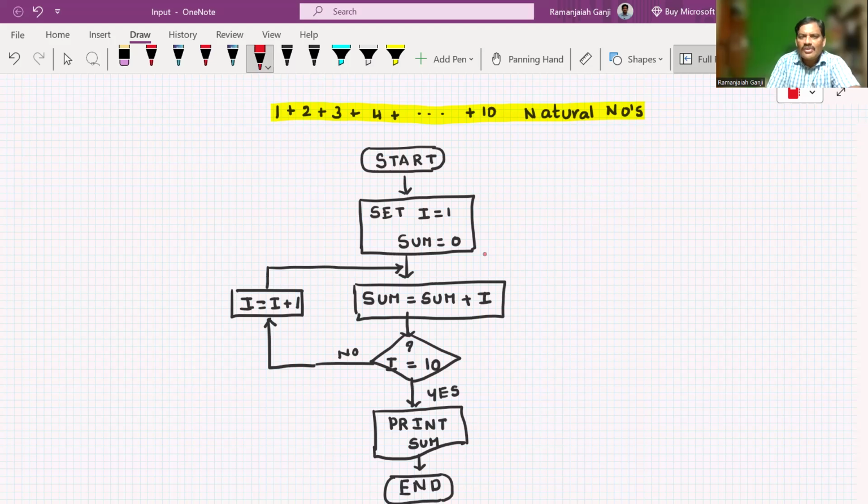What is I value? 1. What is sum value? 0. Sum is equal to what? 0 plus I, I is equal to 1. What is I now? 1. Is 1 equal to 10? No. What is 1 plus 1? 2. Sum is equal to what? Sum value 1 plus I value 2, that is equal to 3.